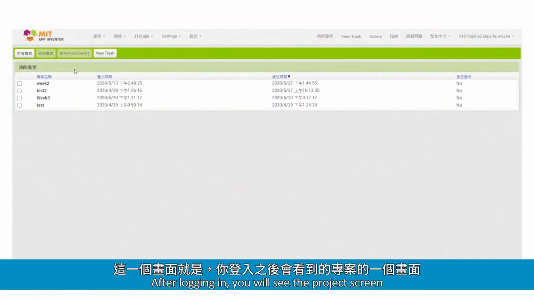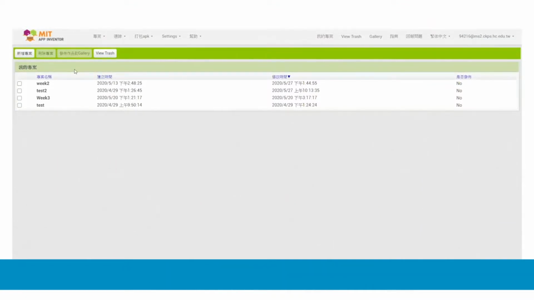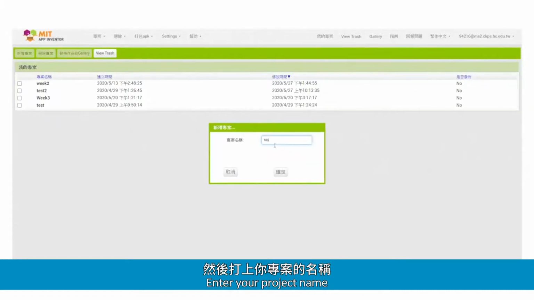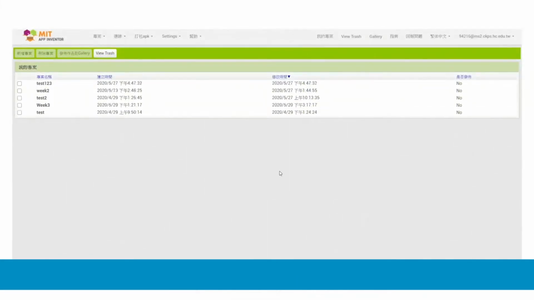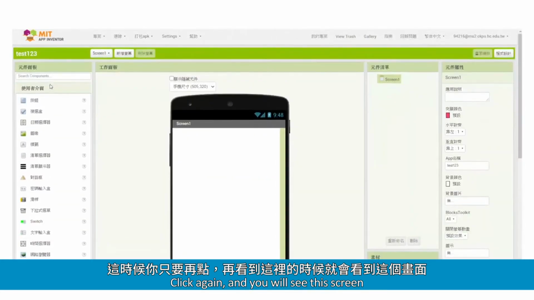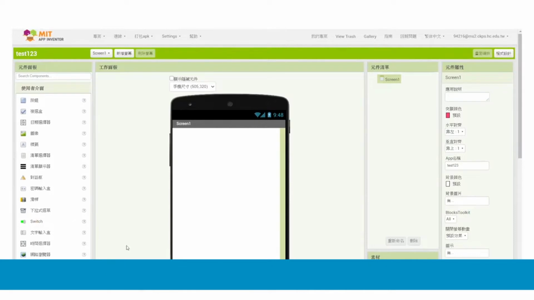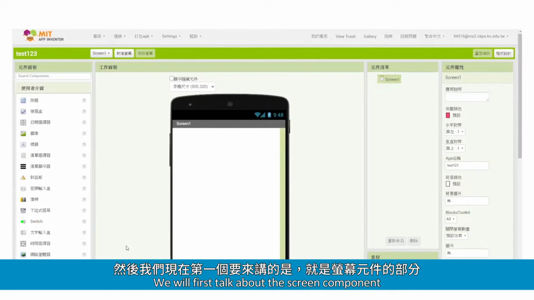After logging in, you will see the project screen. If you wish to create a project, click on Project and New. Enter your project name. Click on OK. A new project will be created. Click again, and you will see this screen. We will first talk about the screen component.